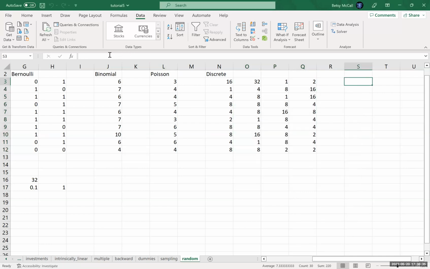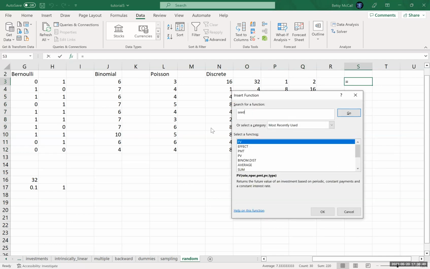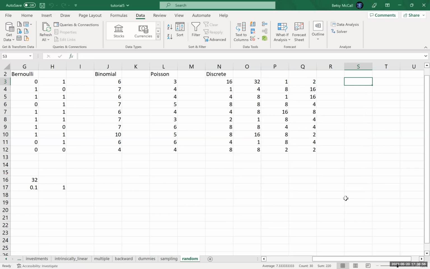In fact, it didn't like that. In any case, there's a function that you can set to specify the seed, and I don't remember what it is right now, but you can set it in order to make sure that you have that replicability.